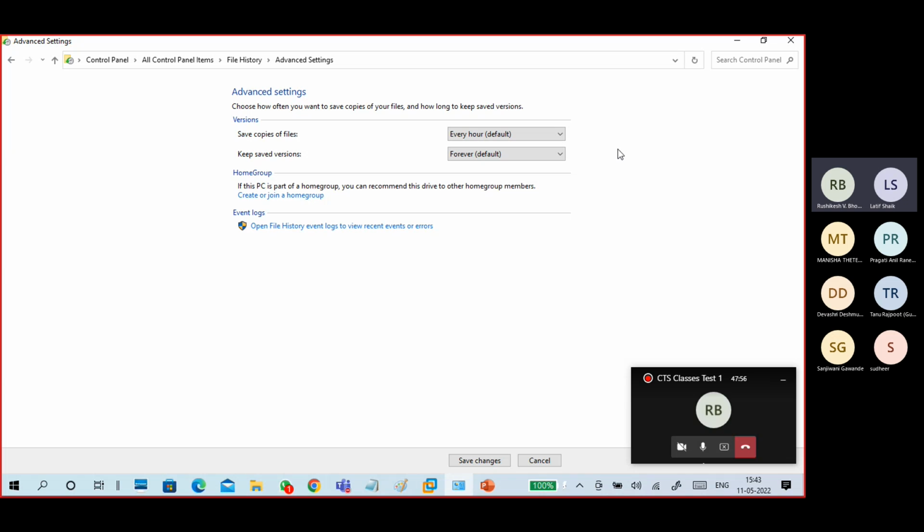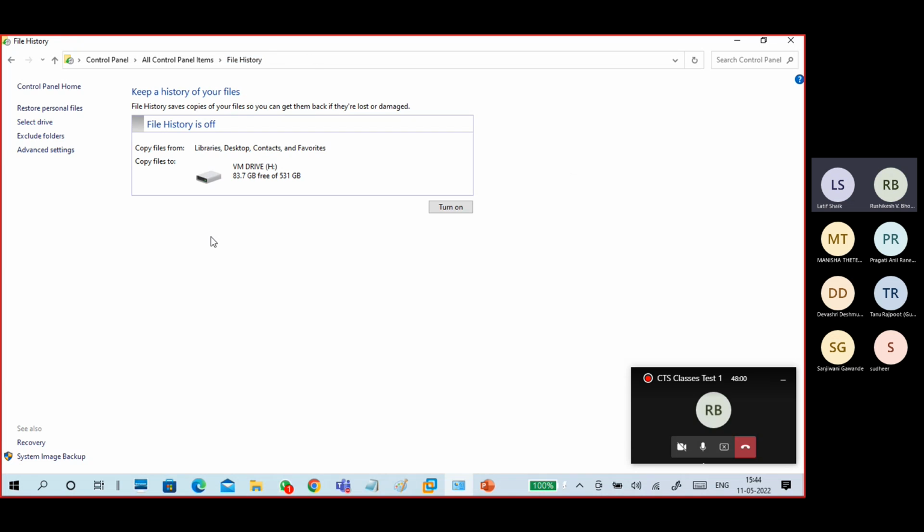Okay, so this is File History. What is File History? File History saves copies of your files so that you can get them back if they are lost or damaged. Very simple. Okay, so the files it will take into the backup are your libraries, desktop, contacts, and favorites.